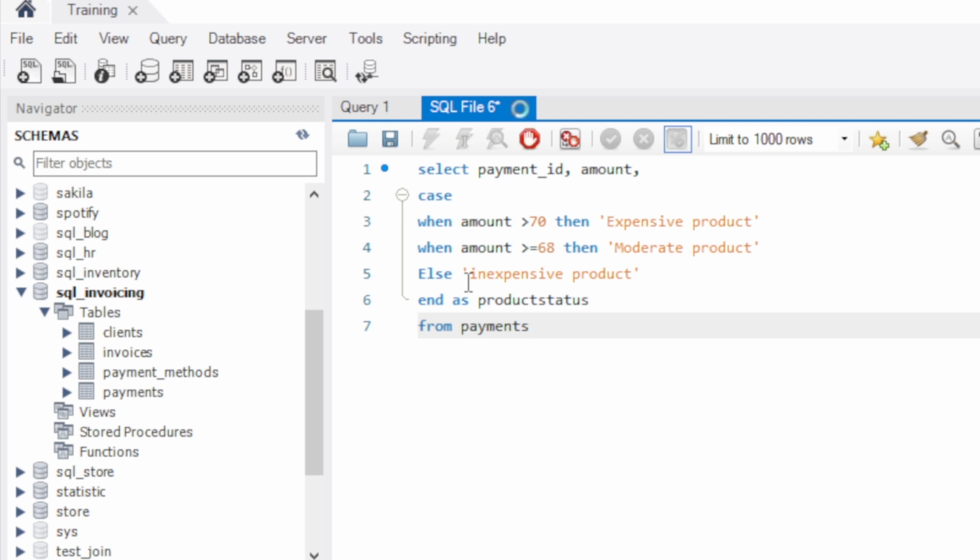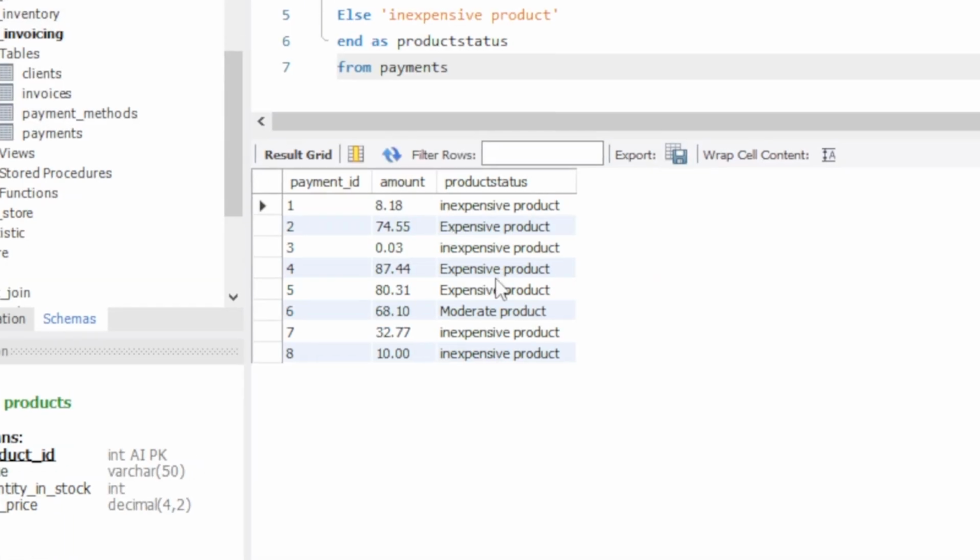So now let's execute it. So this is it. We have 8, so it's inexpensive. So we have it here, as you can see. So this is how case statement works.